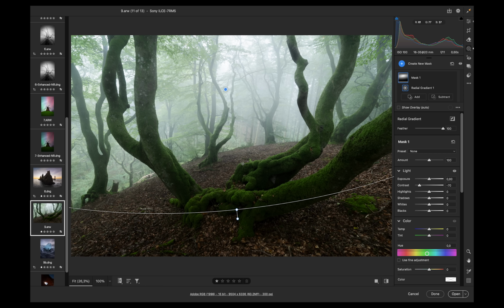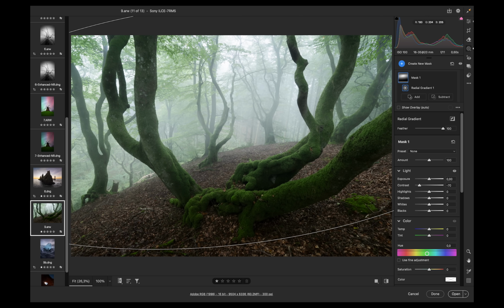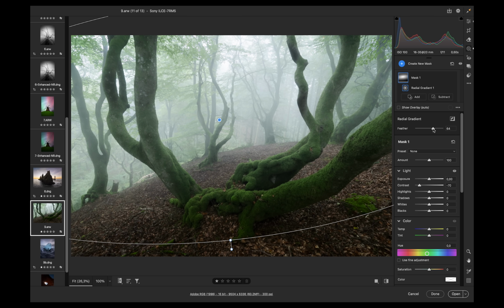But here comes the trick. The problem is that I'm applying all this fog to both the background and the foreground, and it doesn't really look that realistic. So what I want to do is go in and make sure that the foreground tree is not being affected by this mask.